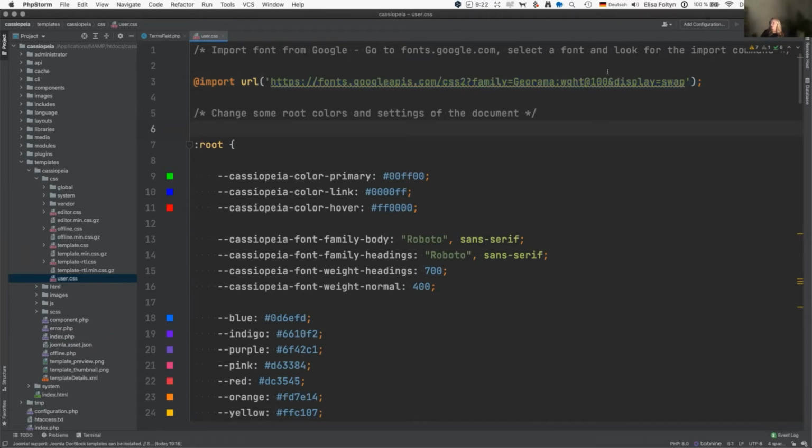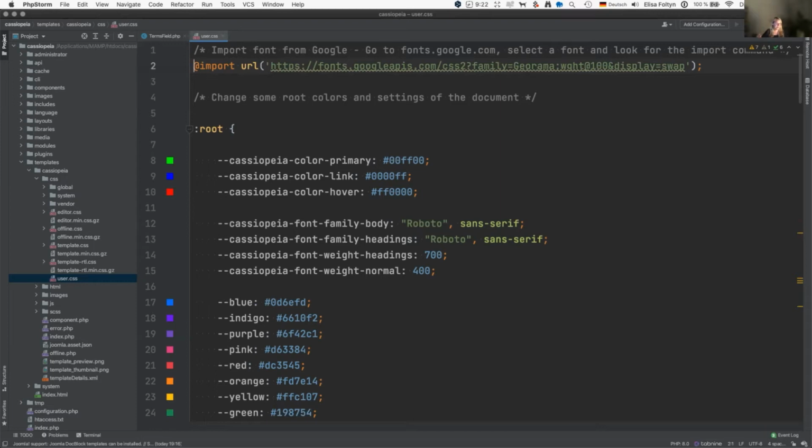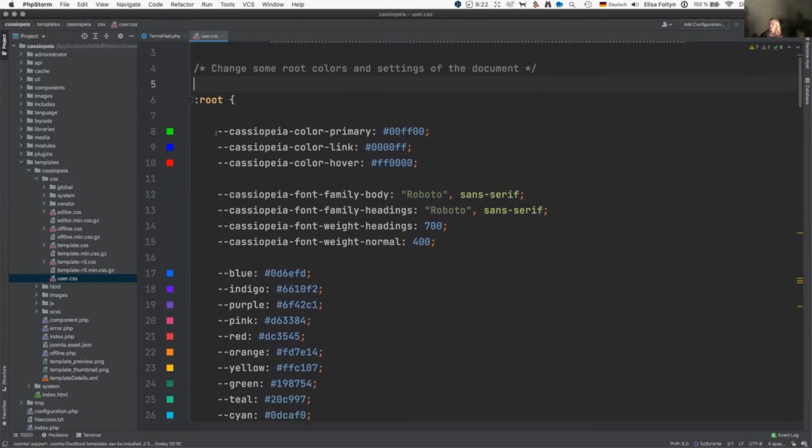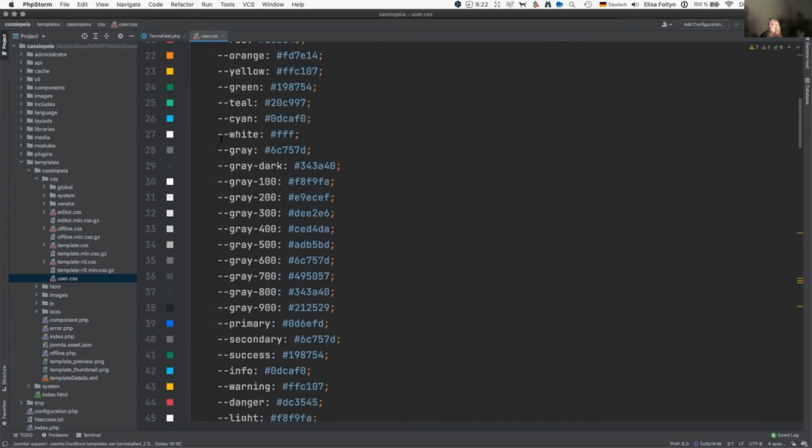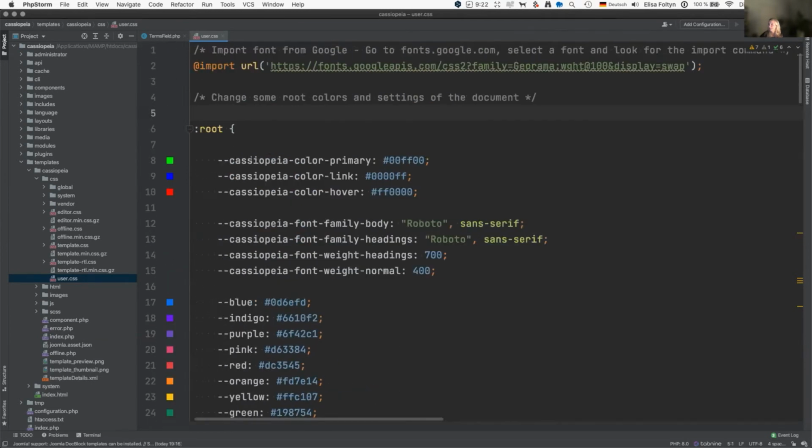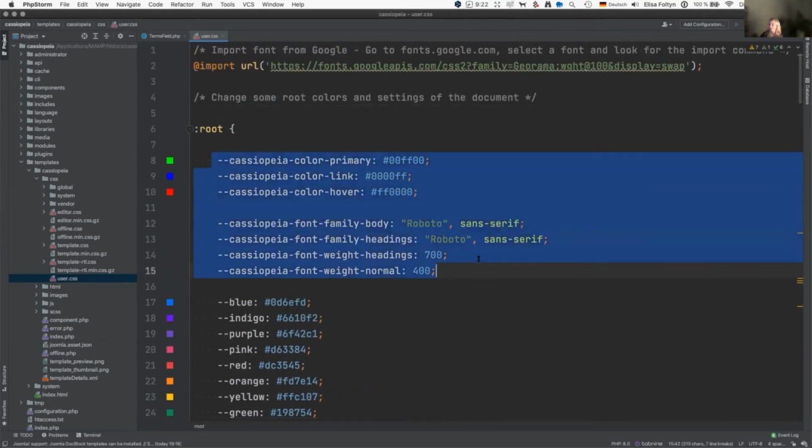So here at the top, I import this Georama font, and you can download this user CSS file later also, and I put comments into it so you remember what it was for. Here at the top, you have the possibility to change some basic colors that are used in the template. Here are some Cassiopeia ones. There's a color primary, link, and hover.